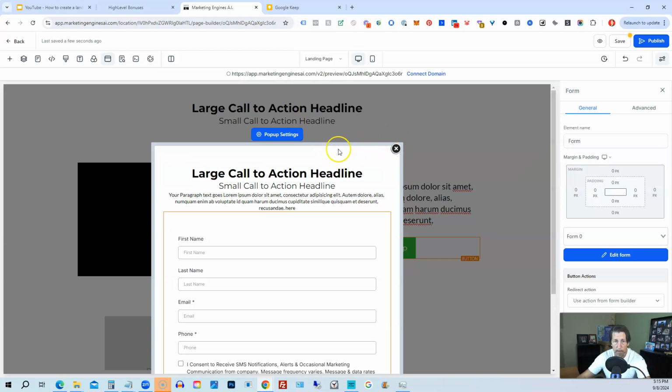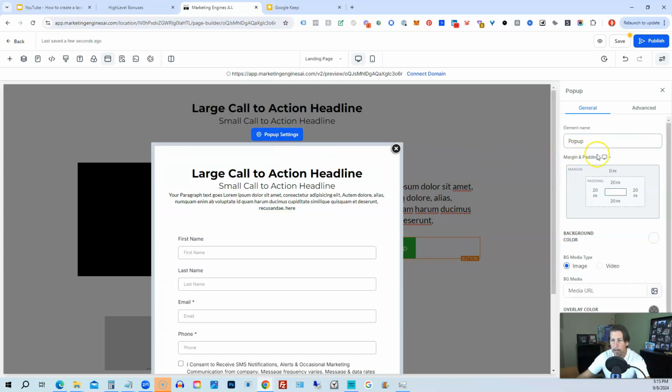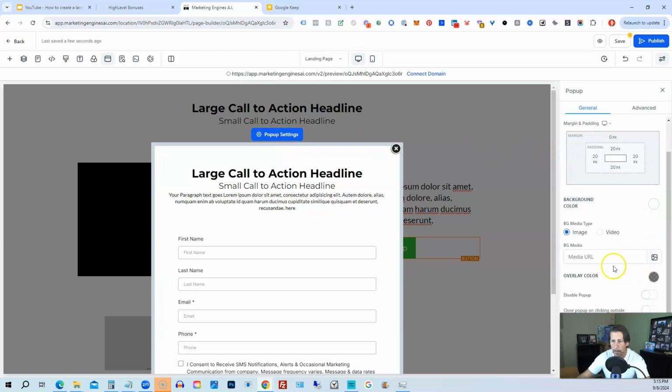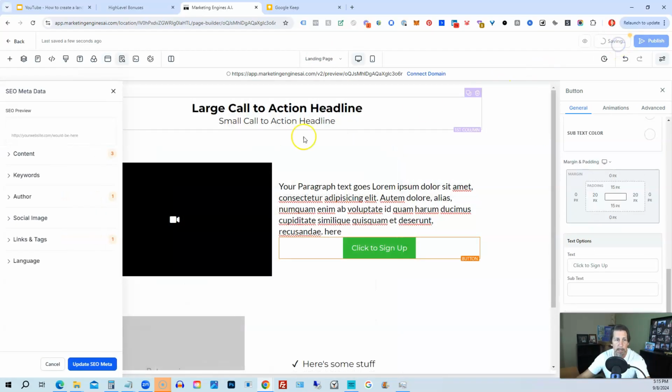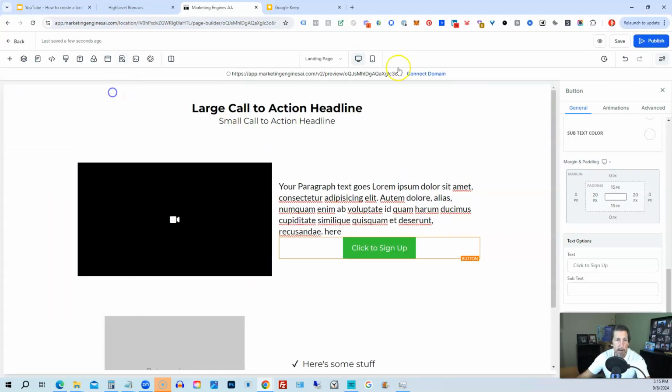So that would be pop-up, and then with the pop-up settings, you can click on that. You can edit all the settings on it as well, and you can make it so it automatically pops up upon trying to exit the page, or if they only click the button, however you want to do that. And then we'd save it. Click save, and you can add SEO metadata if you want. And if you're ready to really publish it, you would click publish.